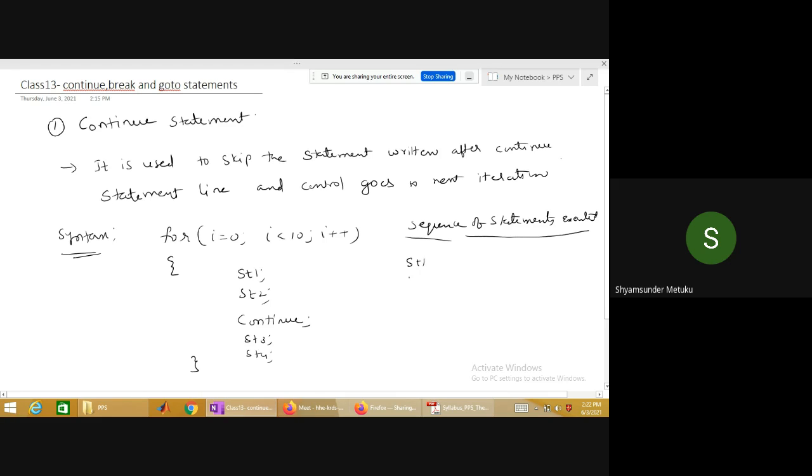Statement 1 will be executed, statement 2 will be executed next. Statement 4, sir. Sorry? Statement 4. Why statement 4? Now try to understand this line very clearly. It is used to skip the statements written after the continue statement line, and control goes to where? Next iteration. What do you mean by next iteration? i will be incremented, is it not?